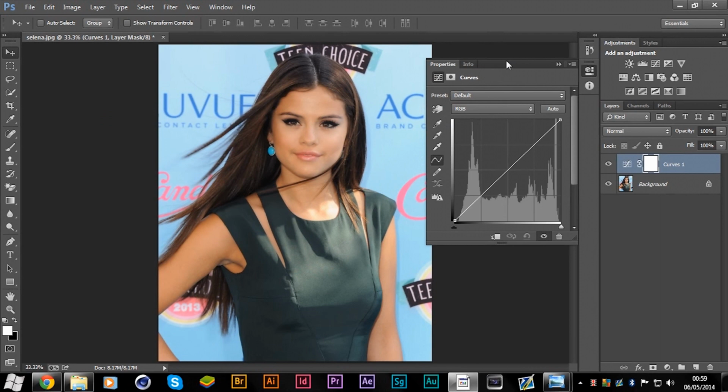Now what curves does, it's hard to explain. It comes up with a sort of graph thingy here. The bottom bit here represents the lows, the dark areas of the image, and the top bit represents the light bits of the image. So this is what I tend to do, and I've always done this.